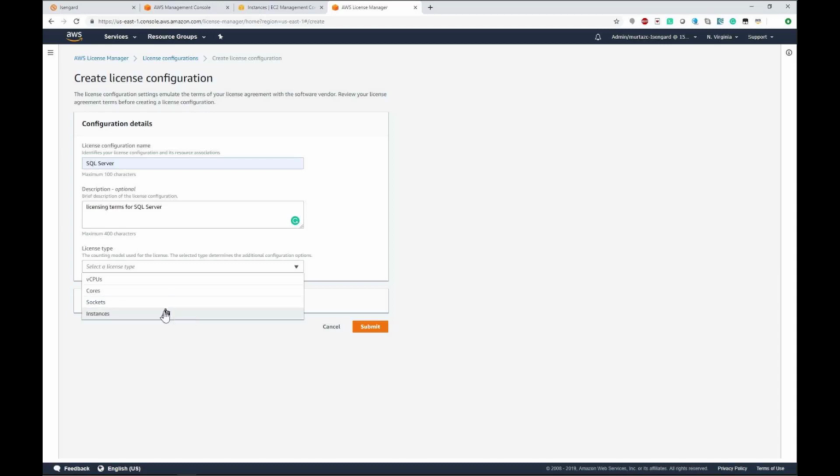Next is the number of instances. There may be licenses which are not dependent on either the CPU's cores, sockets or even memory for that matter. It wants to count how many instances are coming up. Such examples are maybe a firewall license or a load balancer. For those kind of licenses, you can choose instances. So coming back to the example for SQL Server, let me go ahead and choose vCPUs.